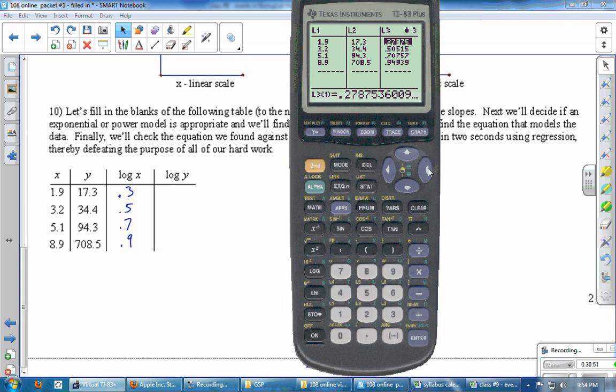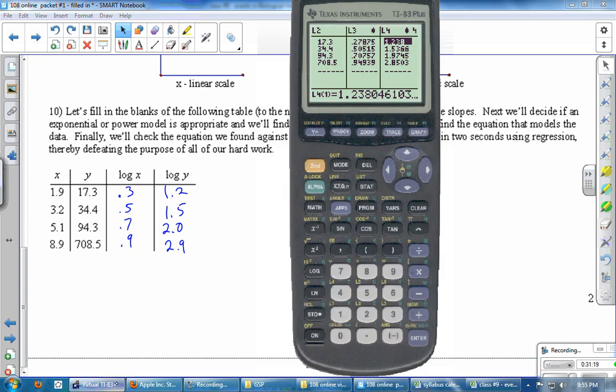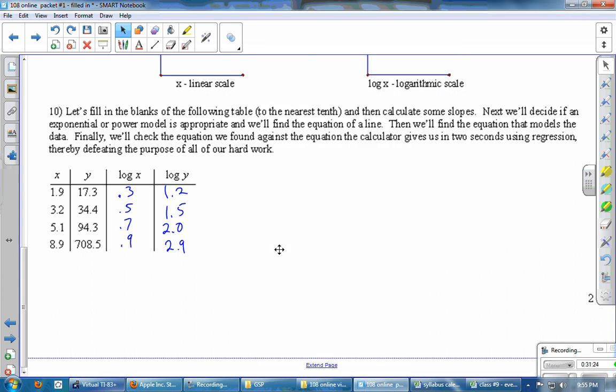And then we're going to do the same thing for log y. So go over to L4, up to the top, quotation mark, log, second L2. So these are the log y values. So I'm going to write those in here, 1.2, 1.5, 2.0, and 2.9. Okay, so we've got our data.